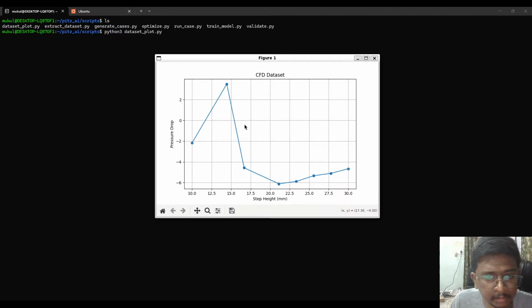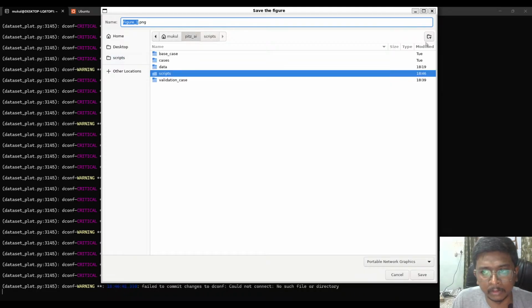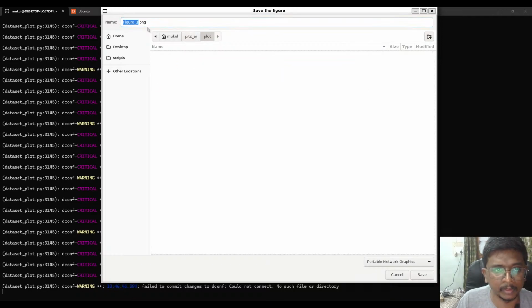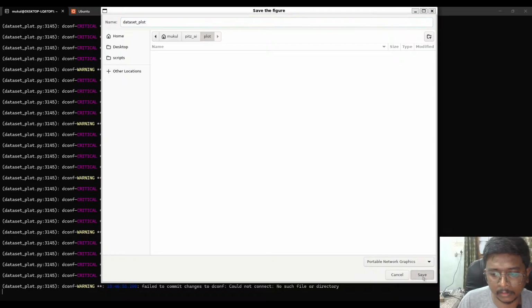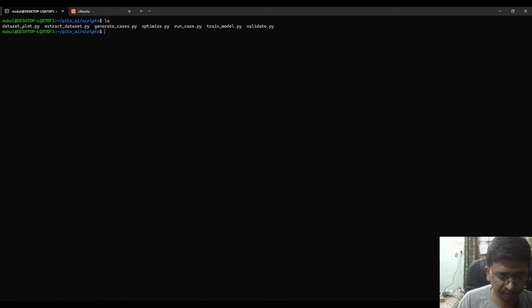So this is our CFD dataset. So at 10, the pressure drop is -2. At 12.5, it has gone to this point. Then at this point, it has come here, and then it is going here. Okay. So let us save this. Where can we save? Okay. So we can give the name as plot create, and name we can give it as dataset plot. Okay. Save. Cut it. Clear. All right.